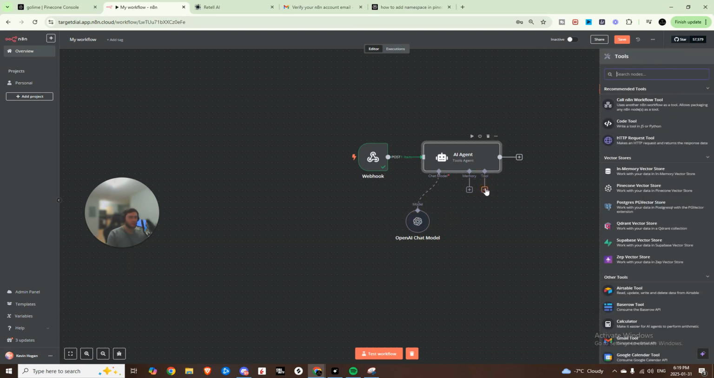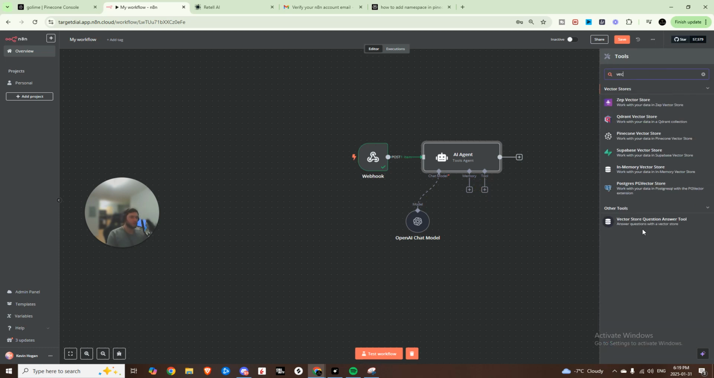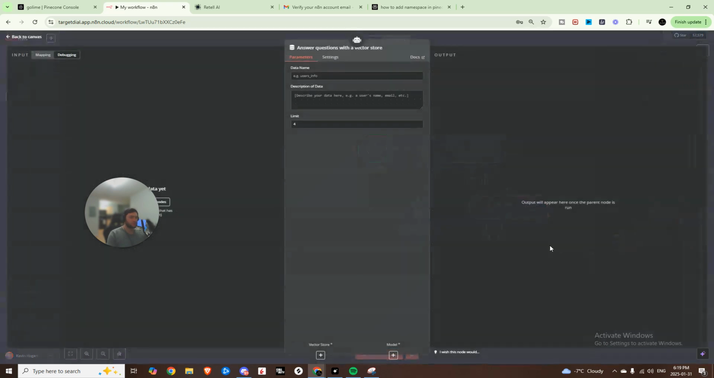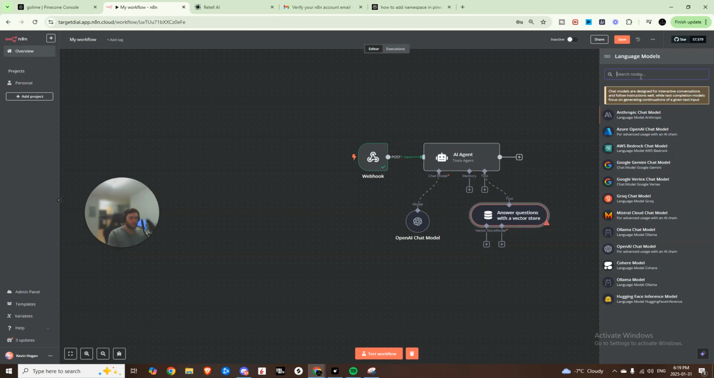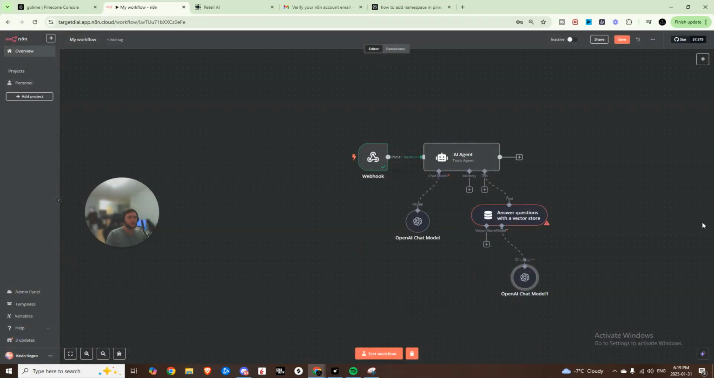And then we are going to use a tool. That tool is going to be our vector store. So vector store question answer tool. Go ahead, grab that. Data name, I just called my knowledge base. And the description is going to be retrieve information on the company to answer user question. And now we need to add a model as well. So I'm using OpenAI again. So this is set to GPT-4o.